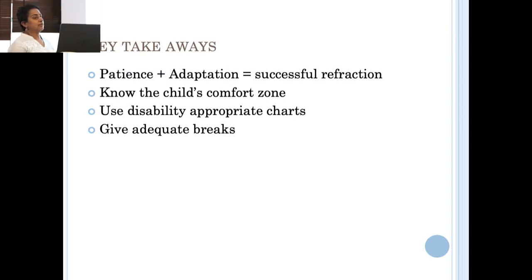So my key takeaways are: patience and adaptations will give you successful assessment results. Know the child's comfort zone. Use disability appropriate charts rather than age appropriate charts, and give adequate breaks between the tests.